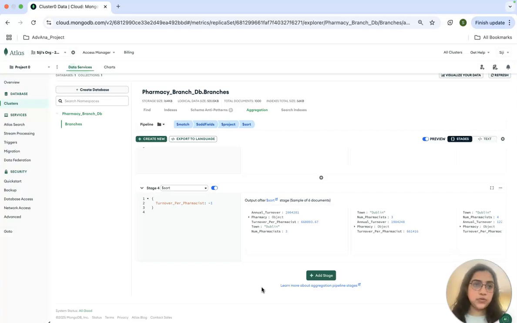So this is the way we are doing it in Atlas. The same way we can do it in Compass also.